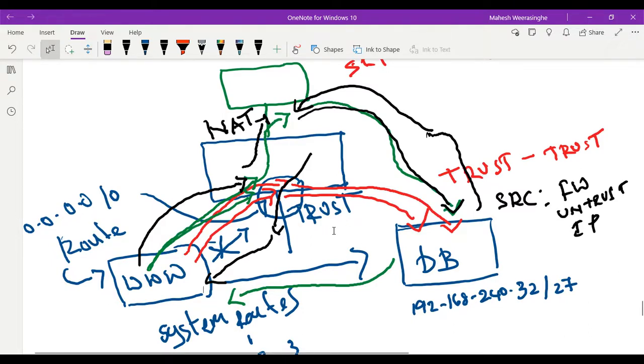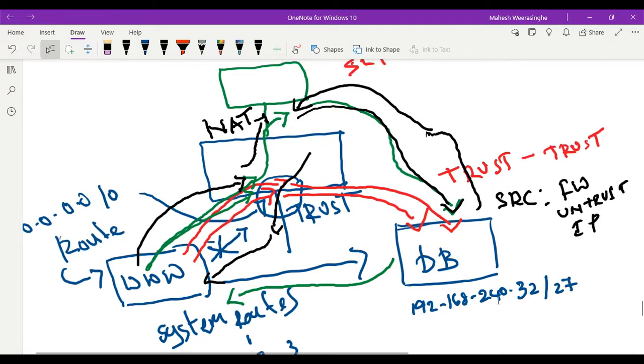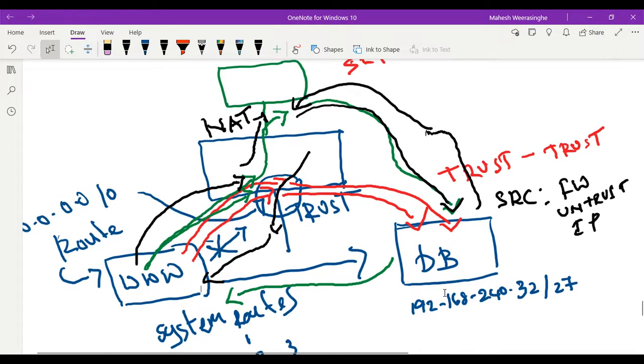But our actual expected scenario is we have to send traffic to the trust interface of the firewall, and then the trust interface of the firewall sends the traffic back to the database server directly without going through the untrust interface. So in order to do that, we have to put a specific route in the firewall saying that if you want to reach the 192.168.240.32/27 subnet, just send that traffic to the trust subnet default router. So that is the second IP of that trust subnet, that is 192.168.240.97. So let me correct that first.